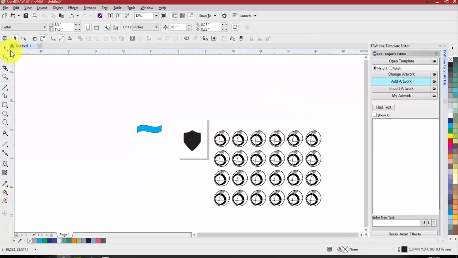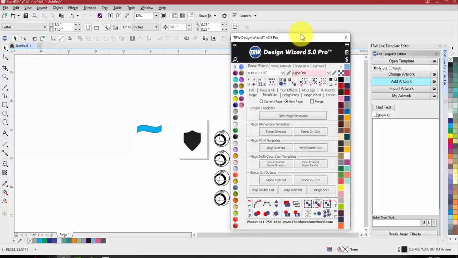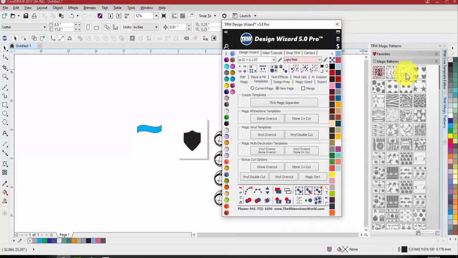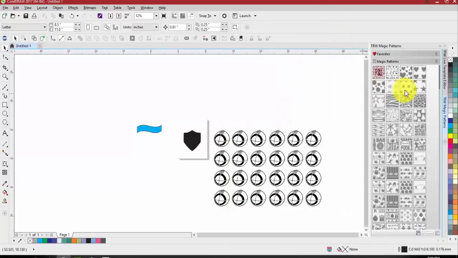The magic pattern tab you can open regardless. We just had a question, do you have to buy the patterns to get the tab? No, if you hit magic patterns, you'll have the heart, these 3 circles, and the 2 stars already preloaded into the software. So if you have the wizard, you actually have a couple patterns preloaded. You just need to open them by hitting the Docker up here and then TRW magic patterns. And I think there's like 6 or 7 that you get.